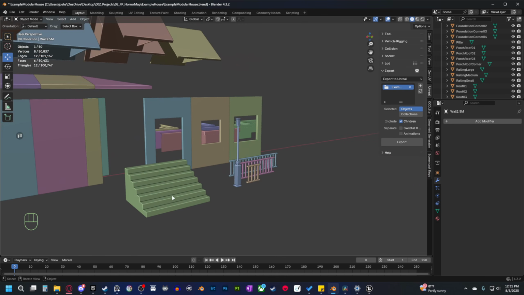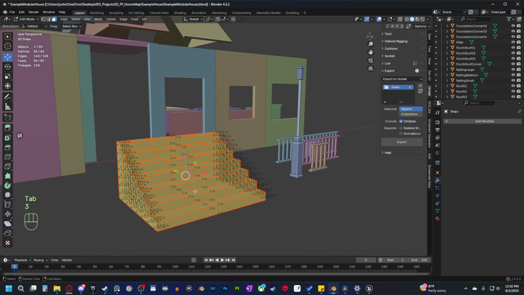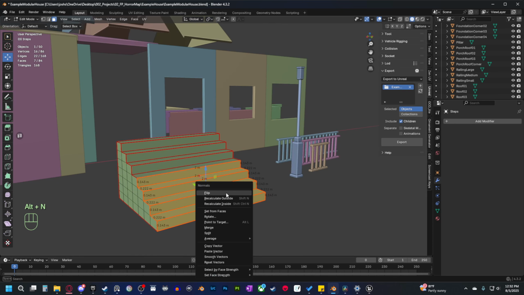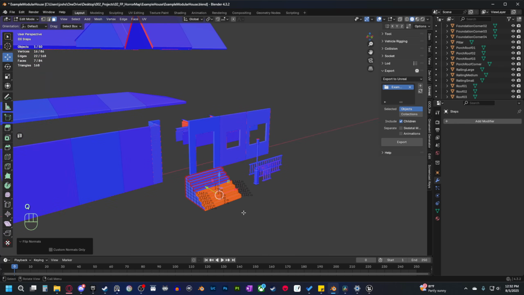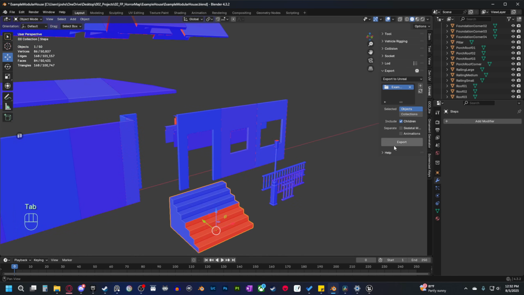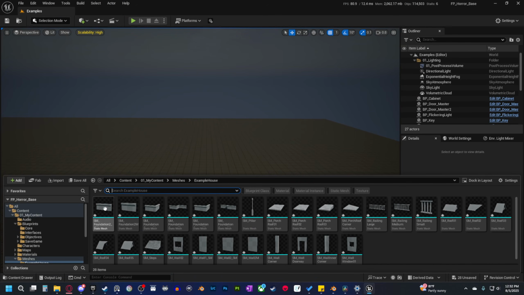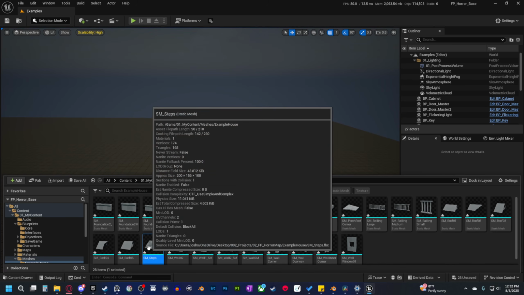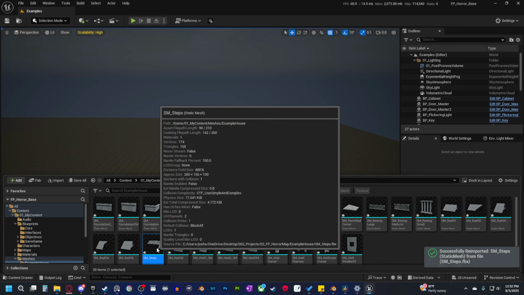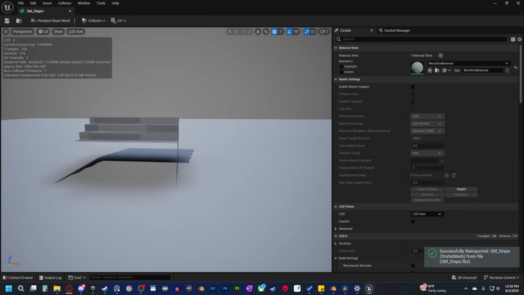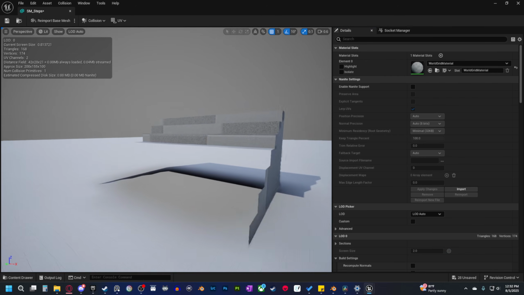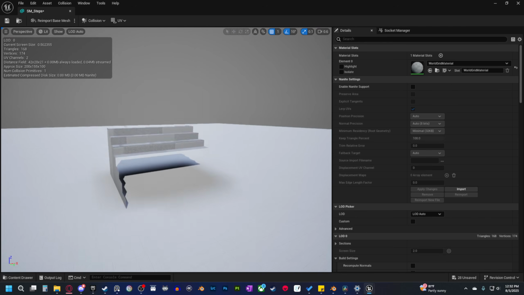If you do have something like, maybe these steps are flipped, and then you export that and re-import those steps, let's see, SM steps. Yeah, so you might see something like this, and you're like, what is going on? It looks like my mesh is inside out.